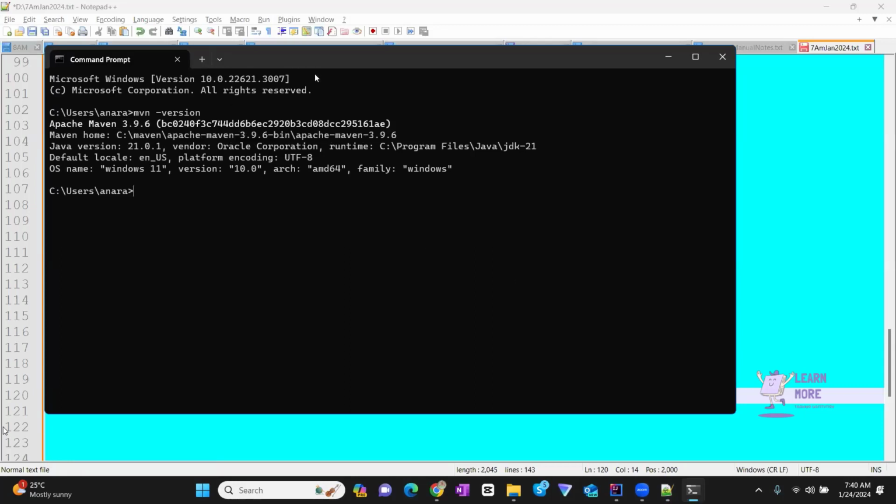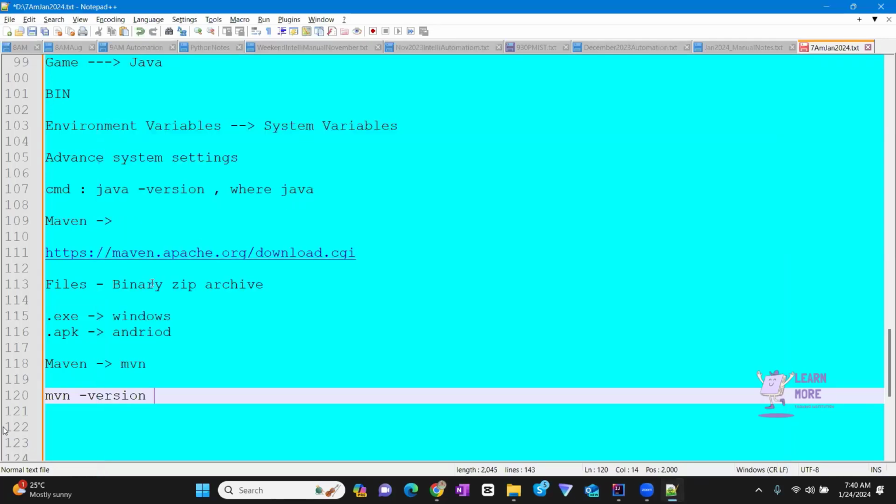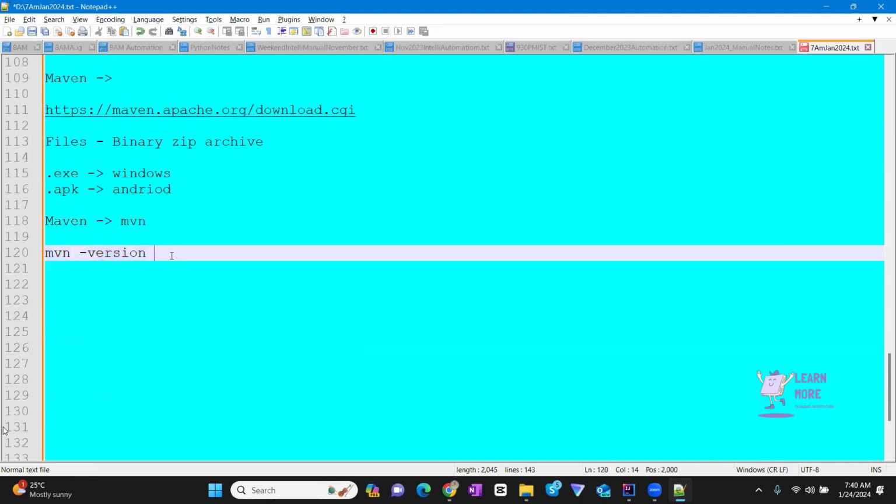For some systems, whenever you type this command, it may throw an error stating that it's not a recognized command. If you are using some older machines, you need to do a restart. Only once you restart your system will it detect the path of Java as well as the path of Maven. This way we can assure that the paths of Java and Maven are configured successfully in our system.